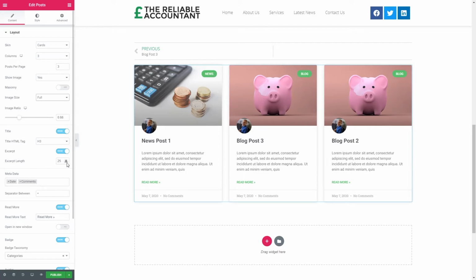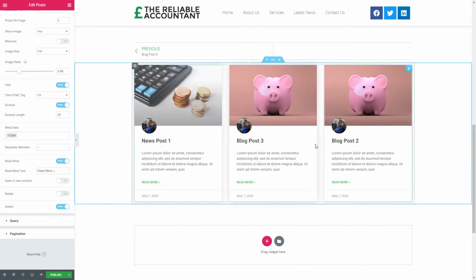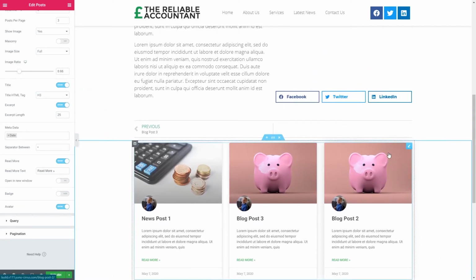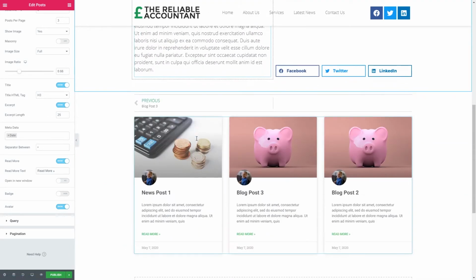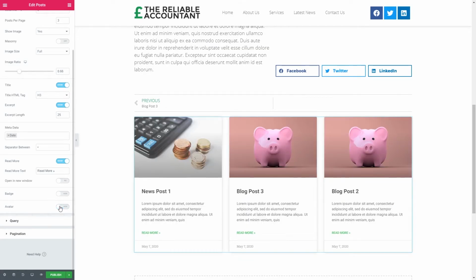We'll leave the length as well at 25. Metadata, I'm going to remove comments. Remember, if you click into the box, you can add your own metadata options. Read more, that's important. People need to know that when they click through, they're going to be able to read the rest of it. I'm going to keep open in window off because we're not sending them to another website. The badge I'm going to turn off, as these are going to be posts that are related to the same category you're reading in anyway, in which case these will be for blog posts. I'm going to turn off the avatar as well.